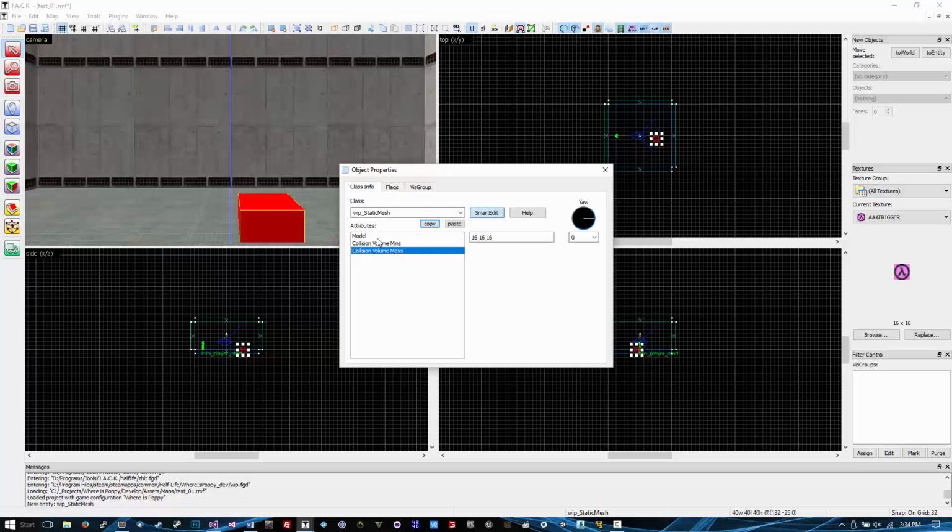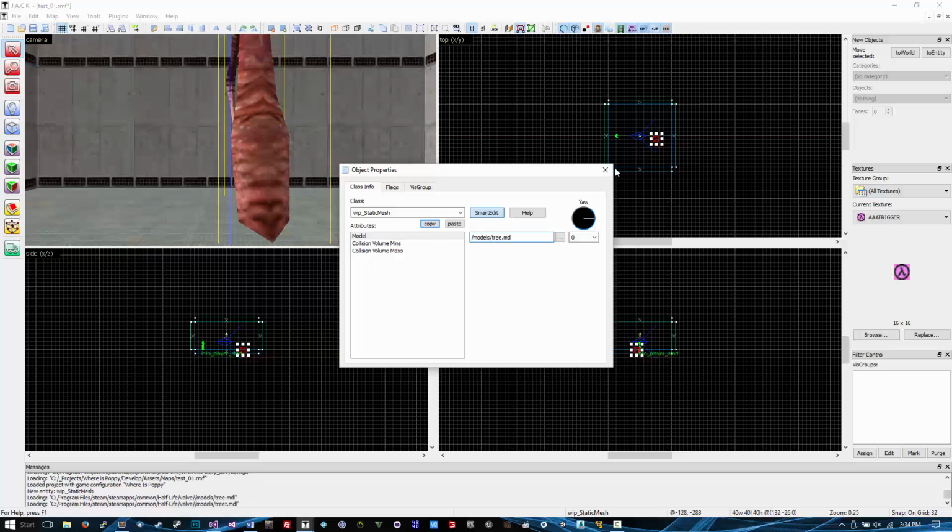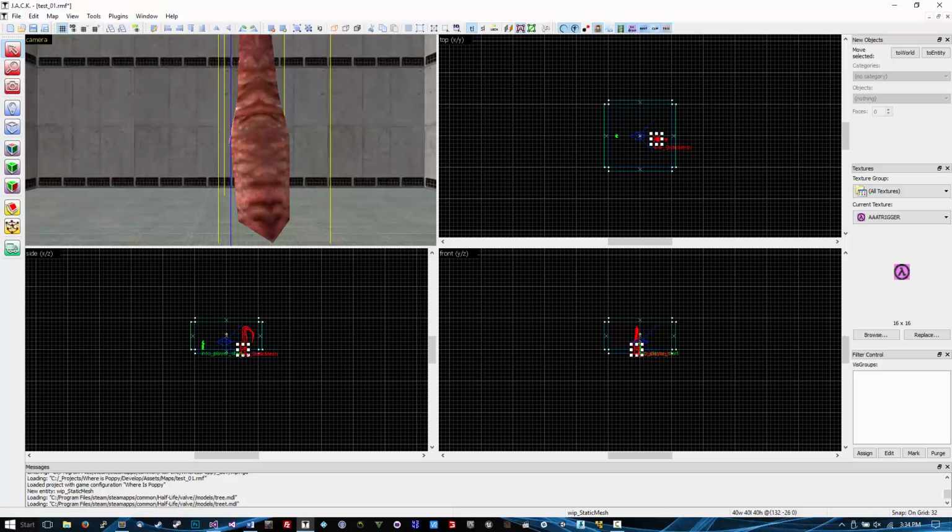And these defaults are coming through, and the model currently doesn't have a default, but we'll add one for that later. And that's our model for the tree.